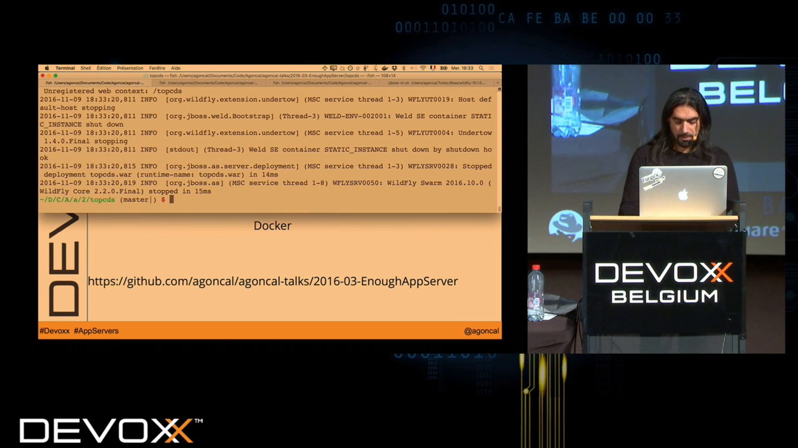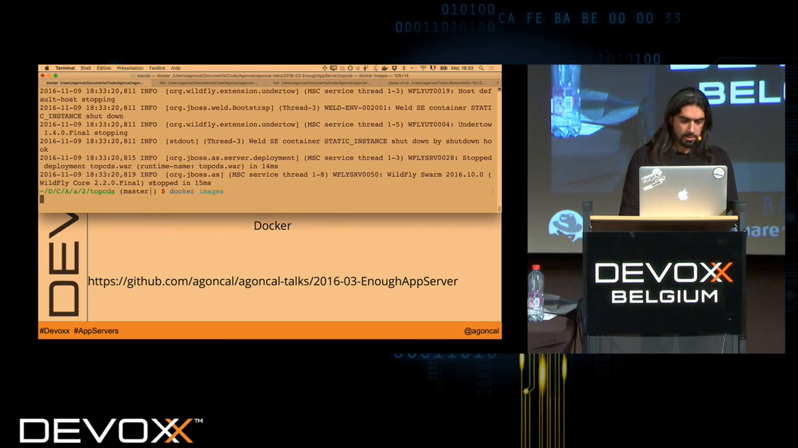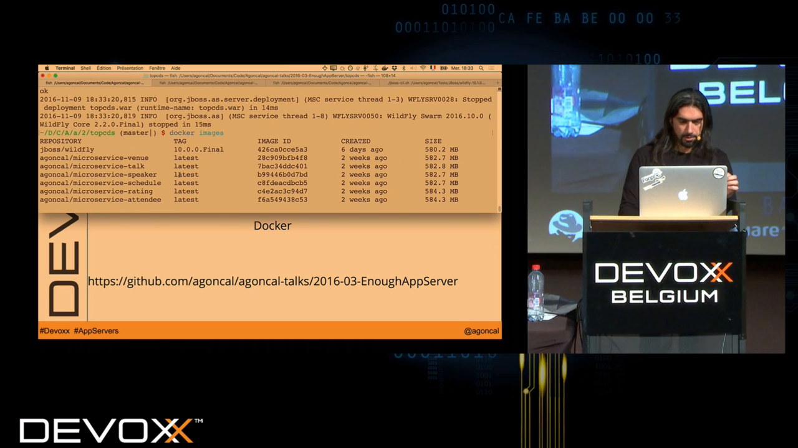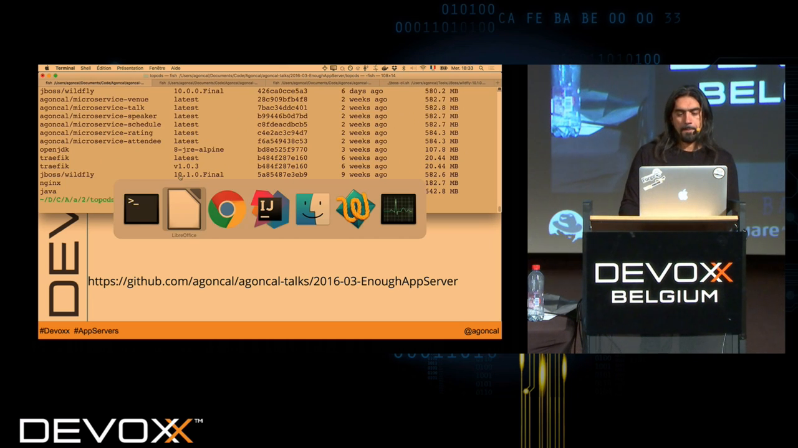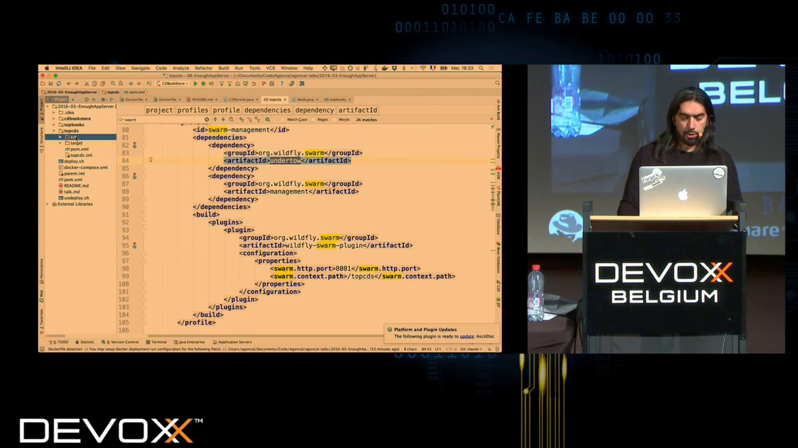So let's stop that. Docker image. Let's make sure I don't have all the images. No. Okay. Now, the Top CD.